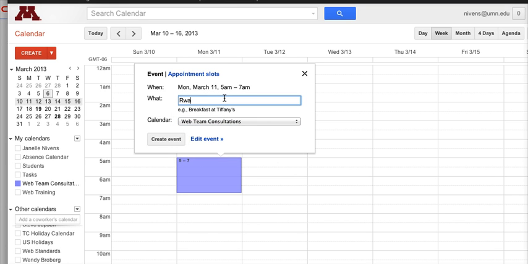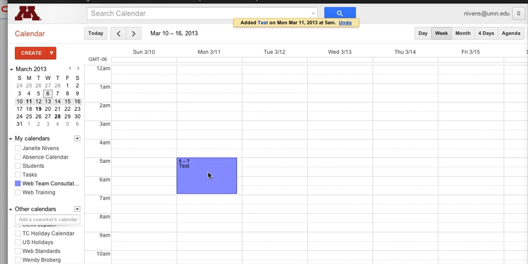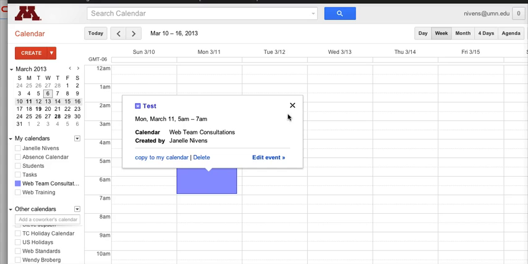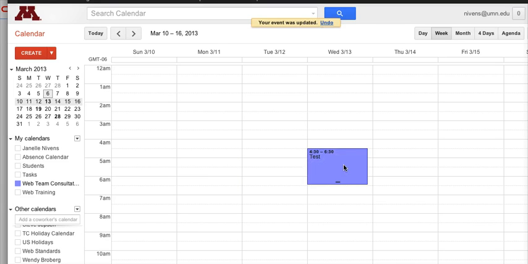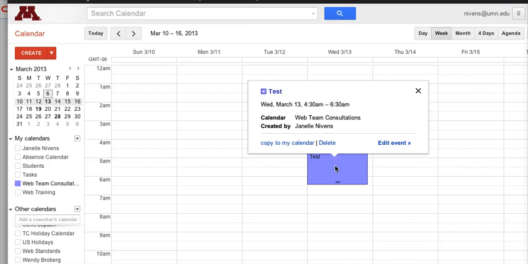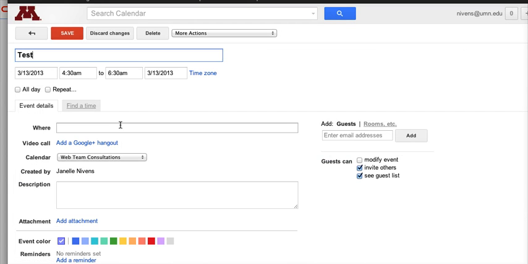I'm going to put test, test, create the event, and I've put it for a future date, so actually it's for today. We'll put it on Wednesday. And I kind of glossed over, you can add additional details, the location, the description, all of those things will show up in the public Google Calendar. So we'll put test, test, and save.